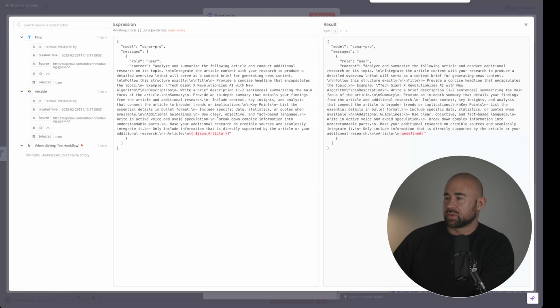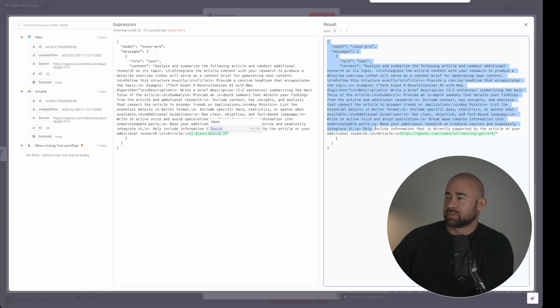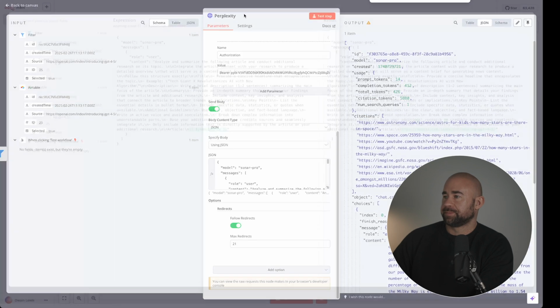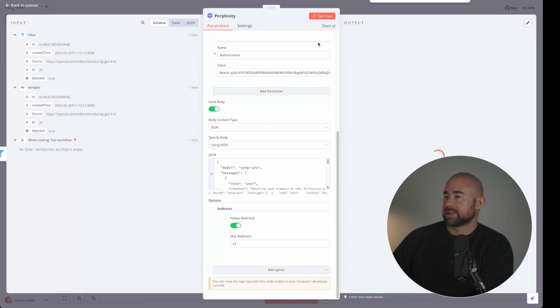If we expand this one more time, you should be able to see we need to change this to json.source, which is the source URL that we have from Airtable. And you should see here, it expands that correctly. So it's injecting the correct prompts over to Perplexity. All right, so let's test this step and make sure it works.